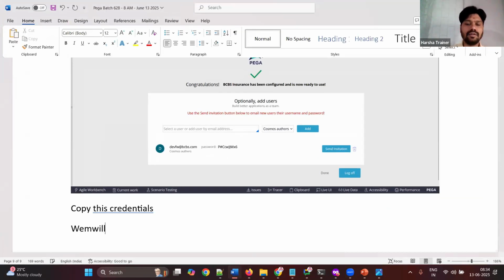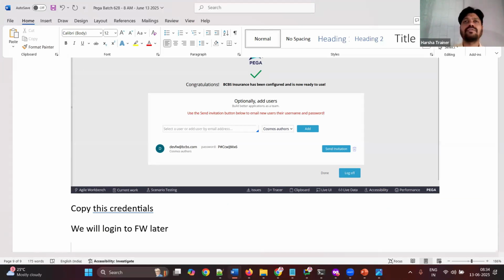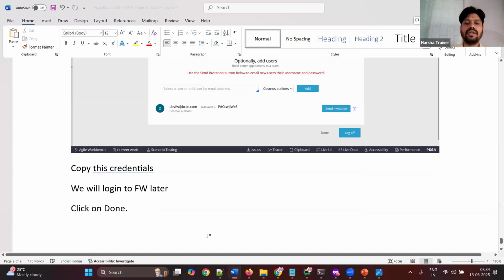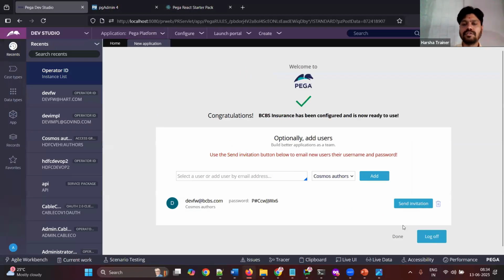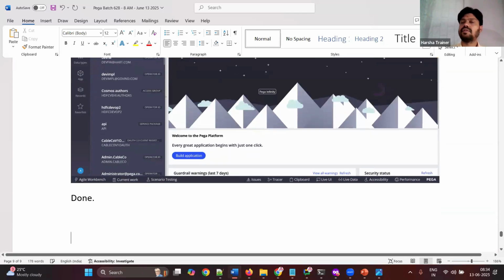Now click on done. We will log in later. We will log into the framework later, not now. So don't click on log off. If you log off, log in back using default credentials. So click on done, so that the screen will be closed. This is the reason why I have copied my credentials.